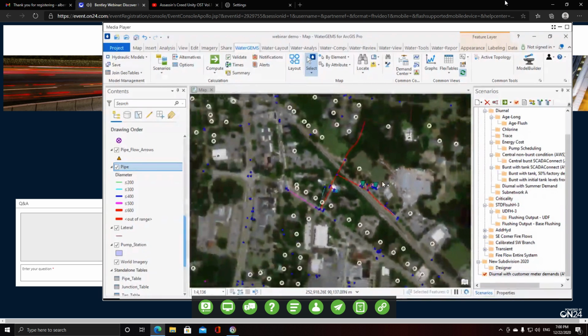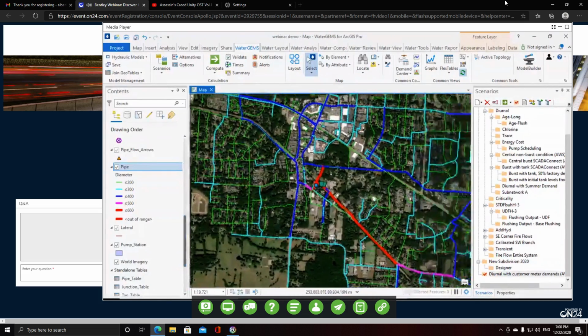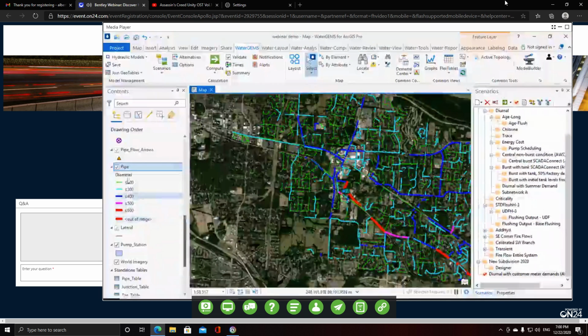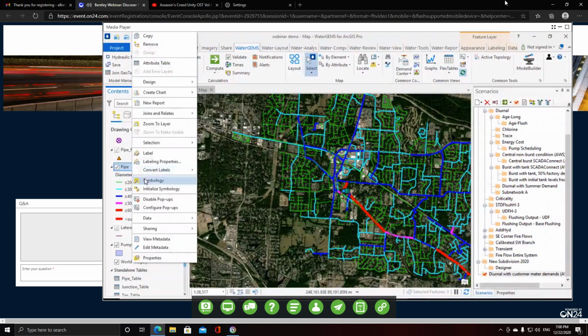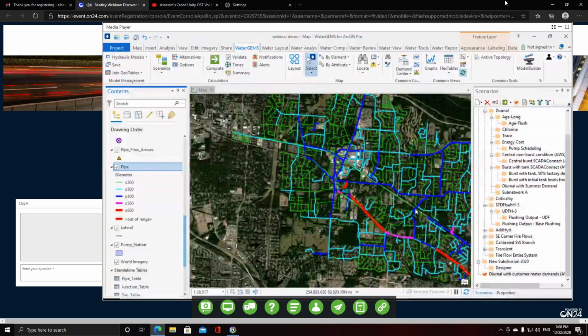And so now when we zoom back out, you can see your network with that diameter color coding all applied. And you can see now how this is showing up over in our contents window. If we wanted to make a modification to it, we could do it in here, or we could just redo the initialize symbology for whatever we would like to symbolize by next. Okay, so very easy to set that up.